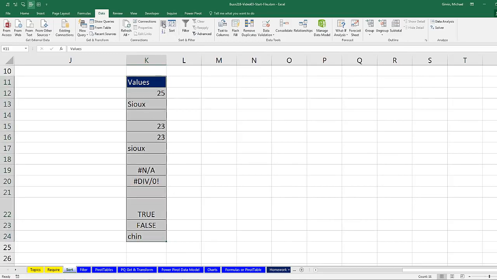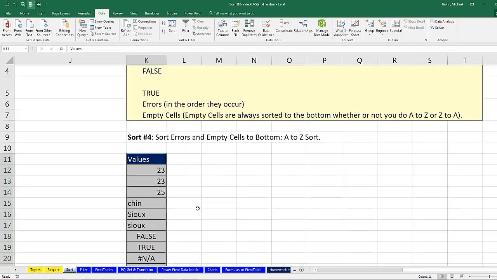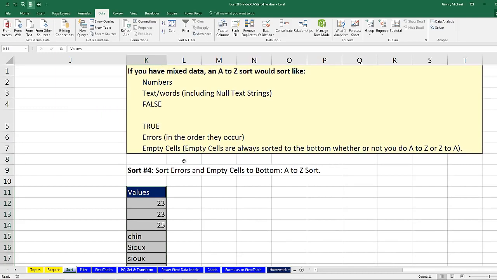And now when I click A to Z, we can sure enough see numbers from smallest to biggest. We have text smallest to biggest. And notice that the capitals come before the lowercase. False, true, errors, and empty cells went to the bottom. That's exactly as we saw this hierarchy up here. All right, sorting is very helpful and very useful.